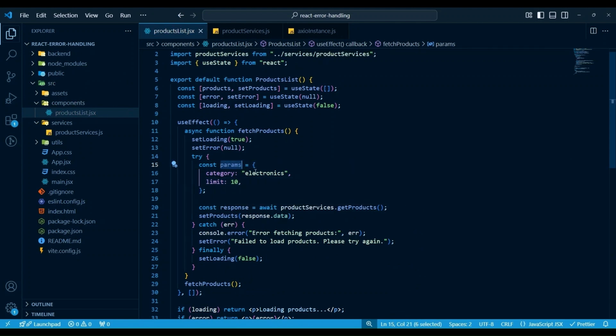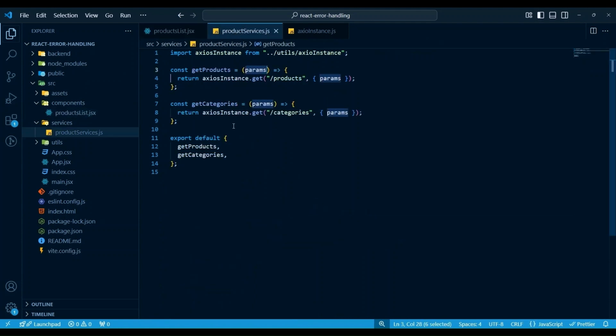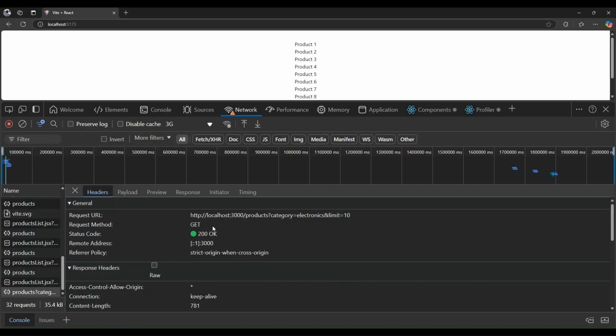And now you can simply pass the params object into the getProduct function. Now let's take a look at the implementation of the getProduct function itself. As I mentioned earlier, when you pass an object as the second argument to the get method, Axios automatically appends the parameters as query string parameters to the URL. Okay, and this means the resulting request URL will look something like this.